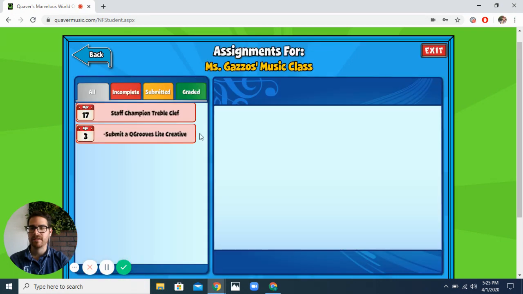Again, make sure you're in the correct class. And you'll see that you have a couple of assignments. So if you've already done the Staff Champion Treble Clef, which was assigned before spring break, you will not see this where it says all assignments. You will see one that says submit a Q Grooves Lite creative.